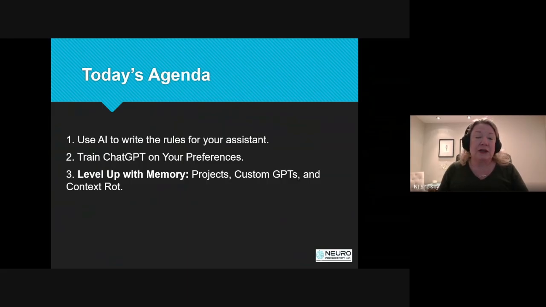After we create them, we're going to train ChatGPT on it. And then we're going to talk about leveling up your performance with ChatGPT based on different memory options.